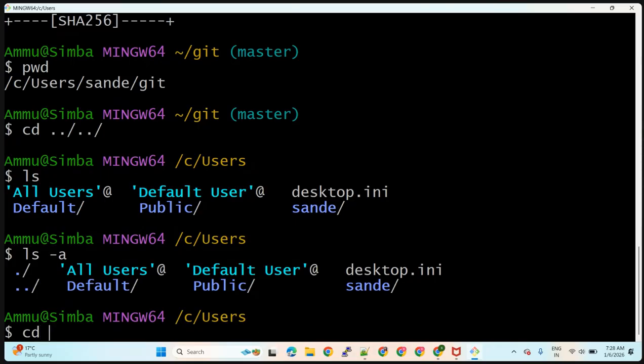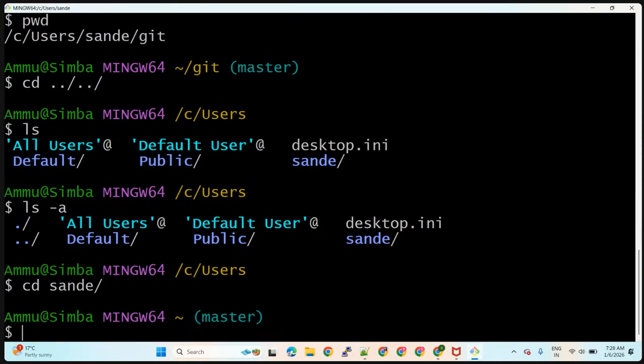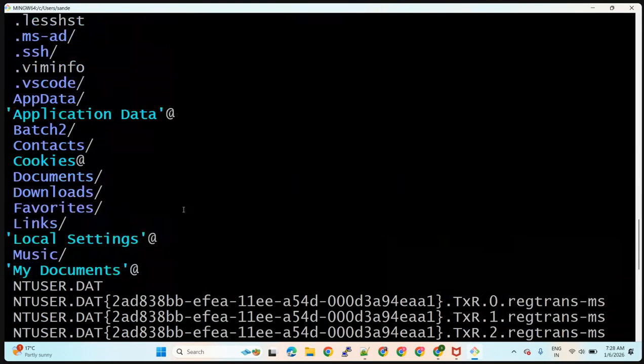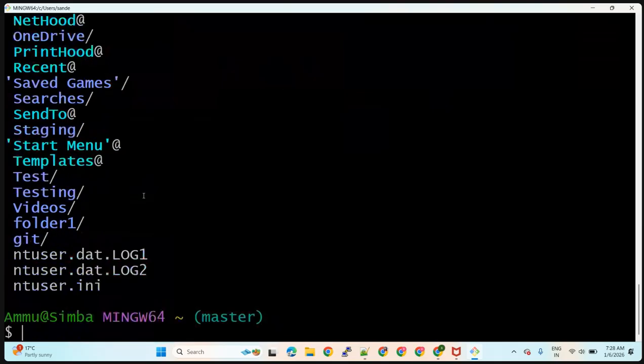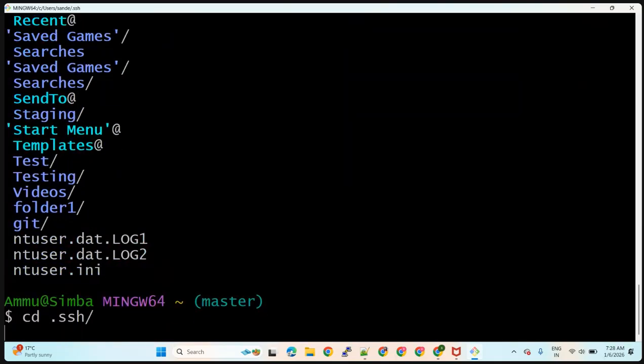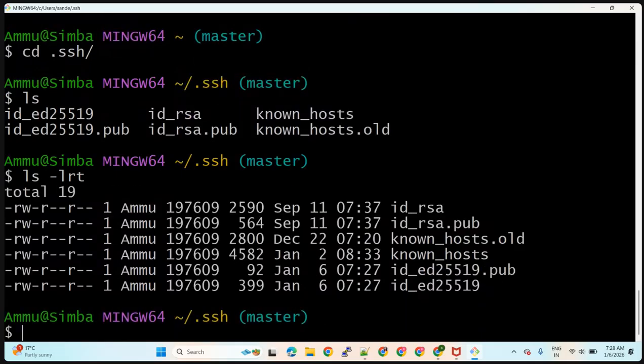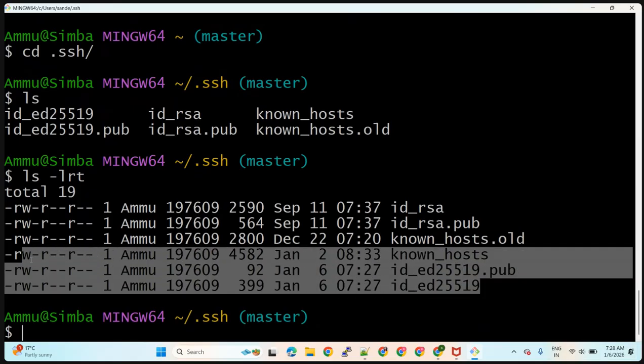Okay, let's move to this. Where is our .ssh? .ssh is here. Let's move to .ssh. Okay, so public and private keys get created. We should look for the keys that were created on 6th of Jan, right? So there are two files created on 6th of Jan.